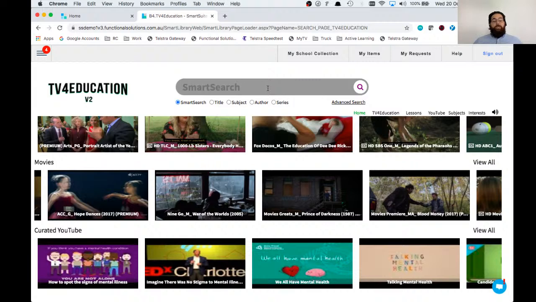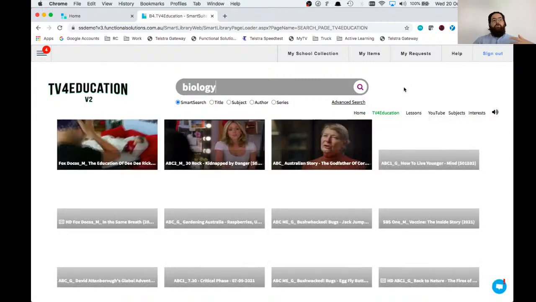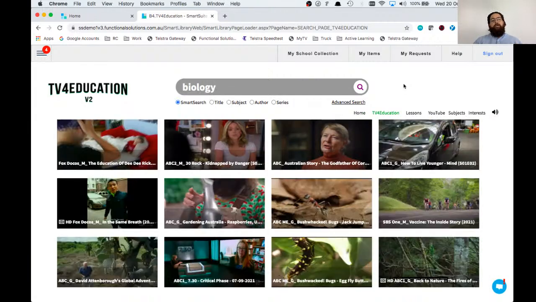Otherwise, if you go and chuck in a search at the top, put in your search term, your curriculum codes, subject areas, topics, the videos will come up, and you'll see here that where we were on home before and it was green, saying that we are on the home page, it's now looking at the TV4Education library.